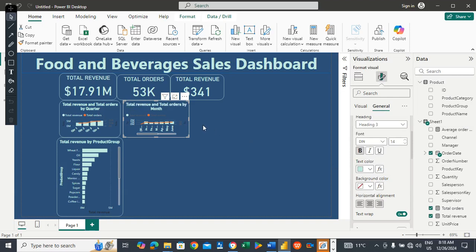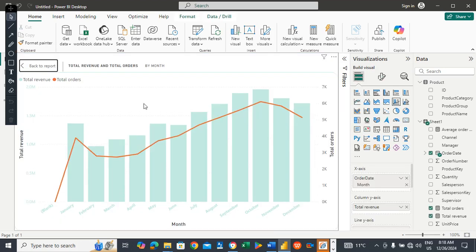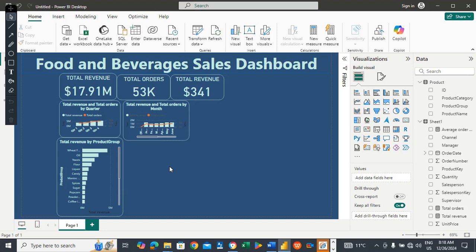Let me enlarge this a little bit so that you can clearly see the months and everything. I click on focus mode, and now you can clearly see the data here, right? Back to report. All right, now this is done. No, I don't think I'm done. I'll try to do a little bit more formatting.